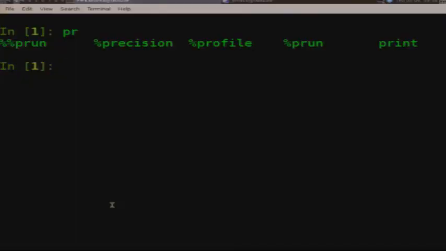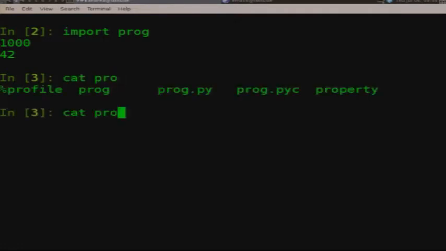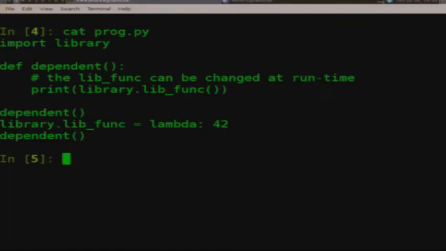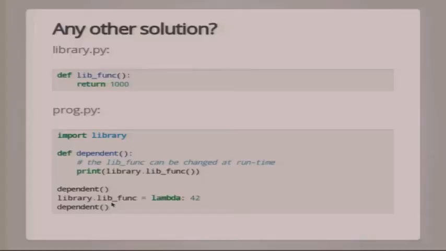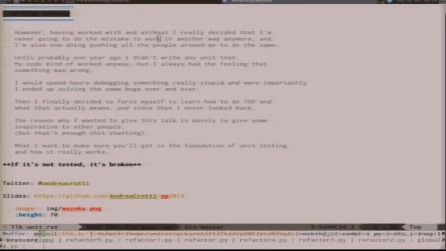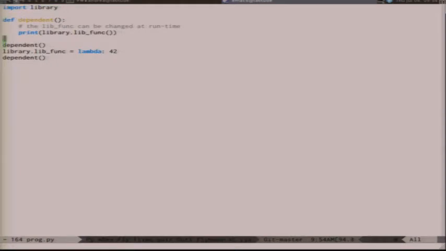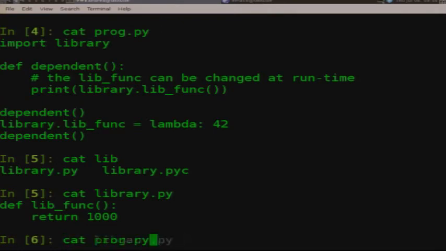So I do import prog. The first time I get 1000, the second time I get this. Just to show you the same file, this is prog.py, and this is library.py. To show you even more precisely, go to prog.py. I can even do a traceback here, and then I can do it again.